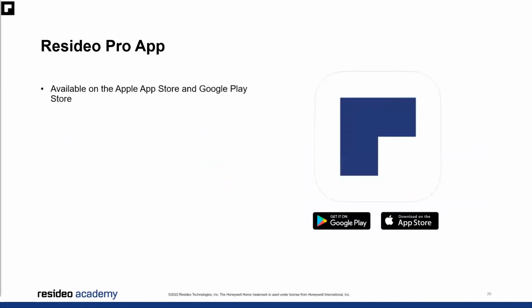The Resideo Pro app, again, this is what the technicians or installers will use here to help and assist with the installation of the thermostat. This is available on the Apple App Store and Google Play Store. It's our professional facing app. It'll allow you to configure via BLE, which is Bluetooth Low Energy, or Wi-Fi to configure, test, and view diagnostics.